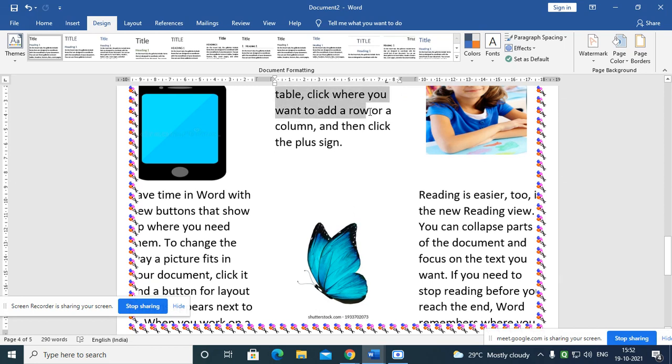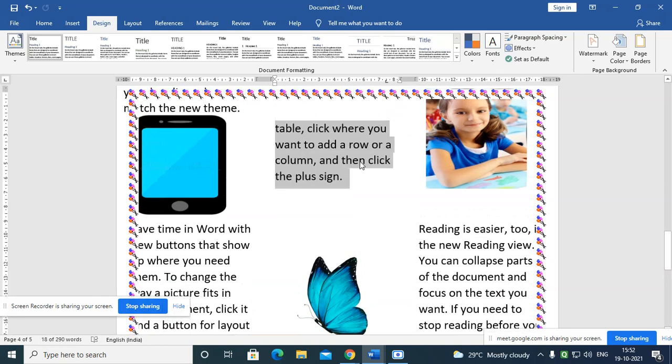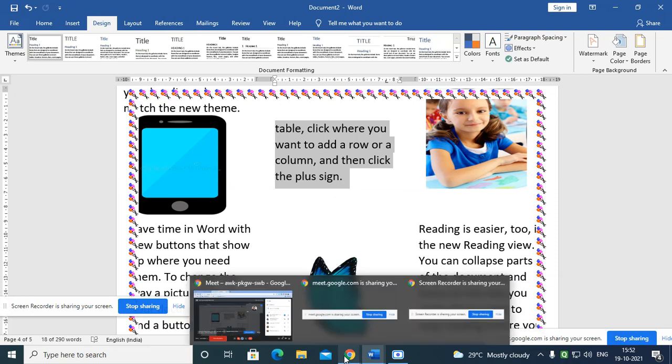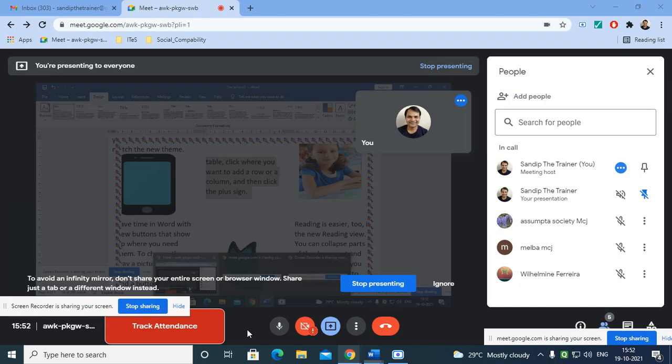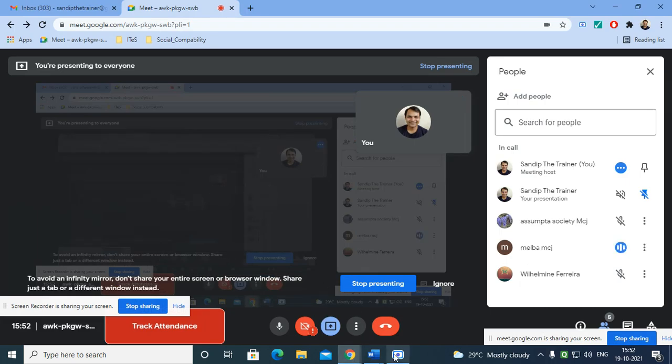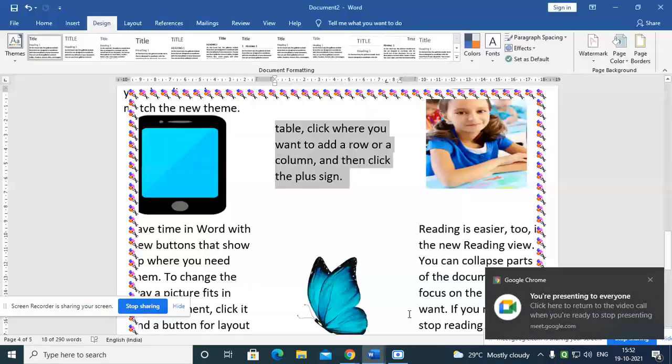How to change text color? How to change text color? Okay. How to change text color? I asked.